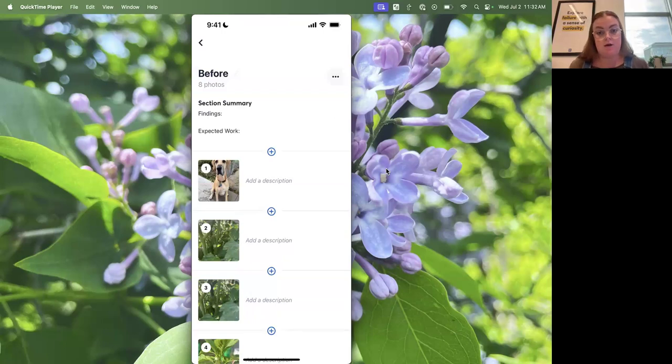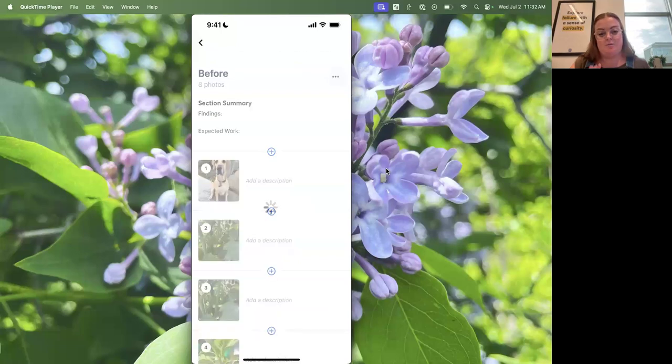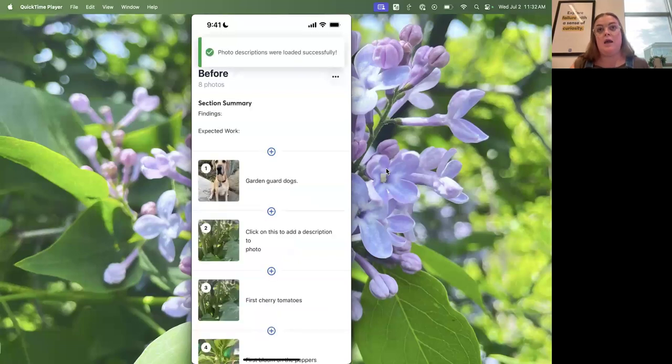You could type new notes in here, or if we hit the 3 dots in the top right, you can hit that load all photo descriptions. Any of these that had descriptions, it will add those notes for you. I can click in with these descriptions and continue to edit or add more notes here if I'd like to.